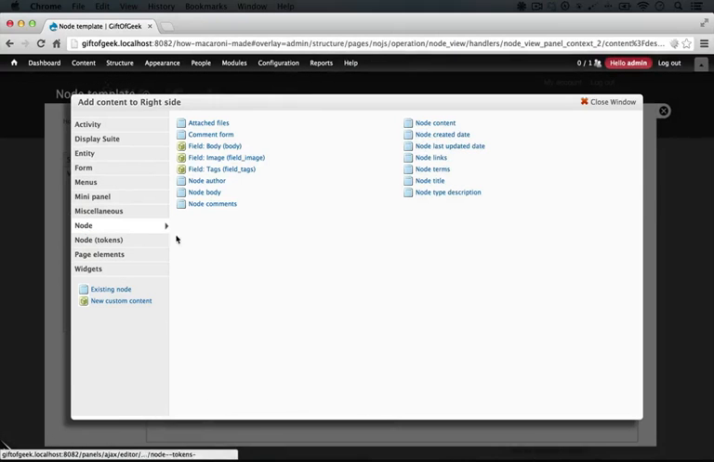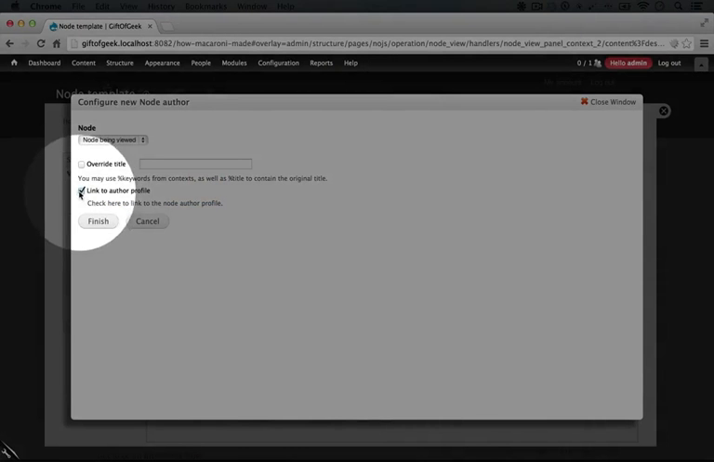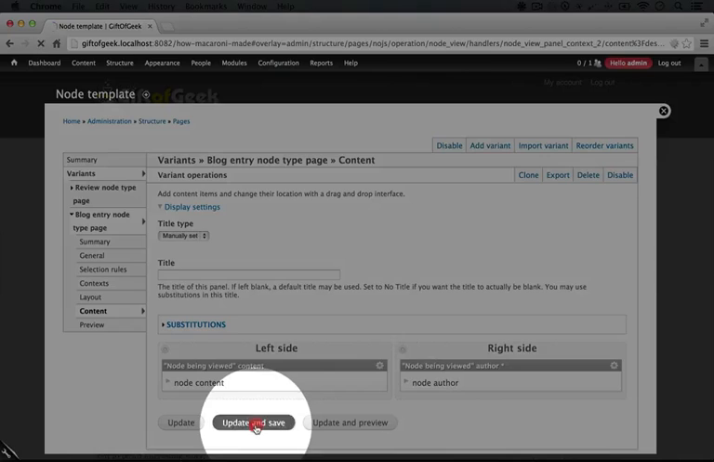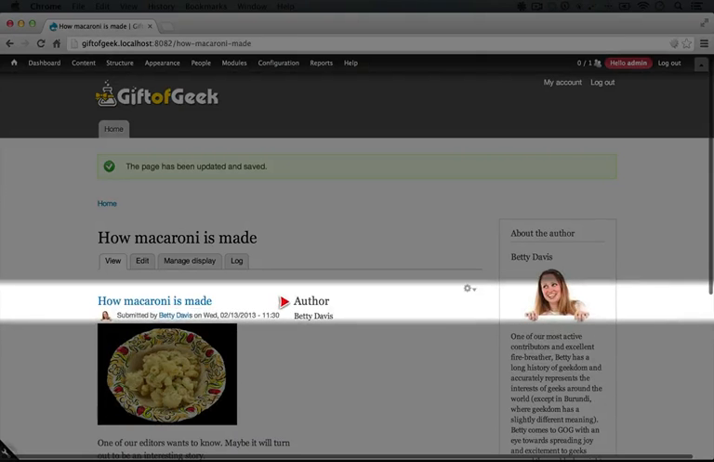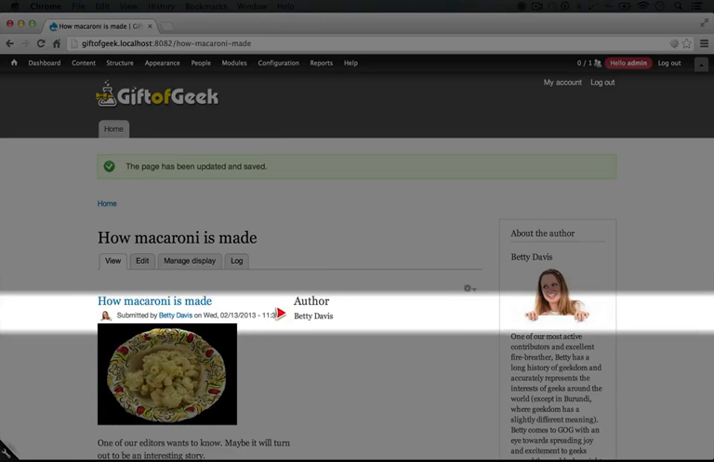And if we clicked on node, we'd see that there's an option for node author. I'm going to click that and uncheck link to author profile and click finish. If we update and save, we'll see that we have the author. We're showing the title, we can hide that, and then the content here.